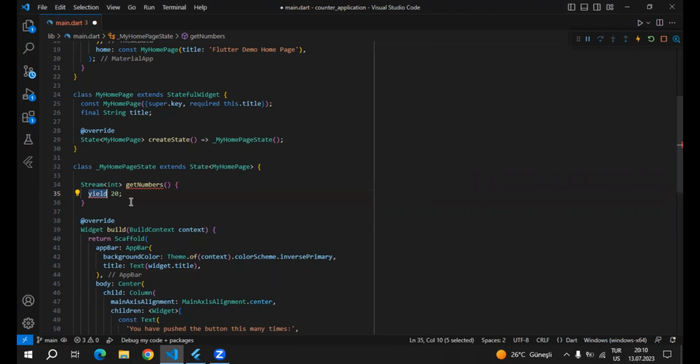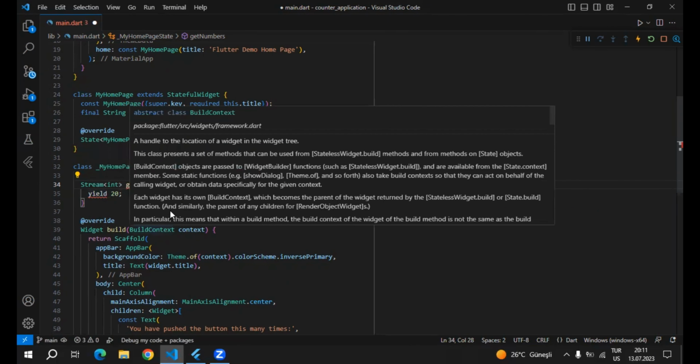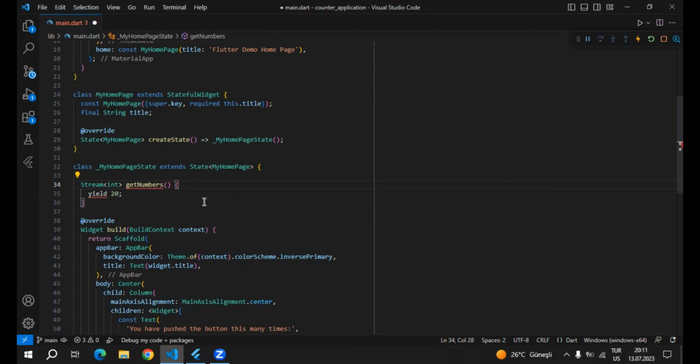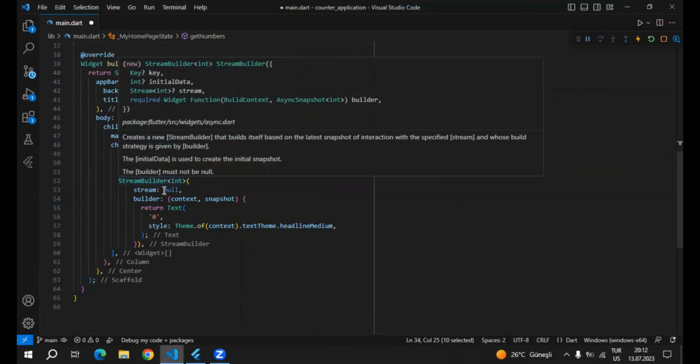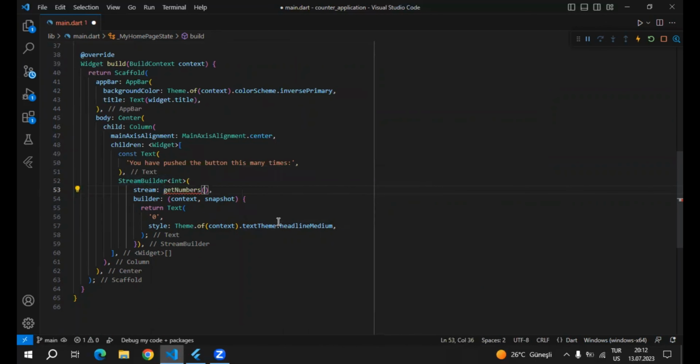Currently, this yield keyword is not recognized by Dart because in order to use it, we have to define our method in a different way. We need to use async asterisk, and in this case, as you can see, the yield keyword is recognized. If you are returning a value from a method which is a stream, you have to use async asterisk. Otherwise, you cannot use it. For getting this stream, we just need to call this method. We can call it inside this stream builder, and here, instead of null, I will say getNumbers.